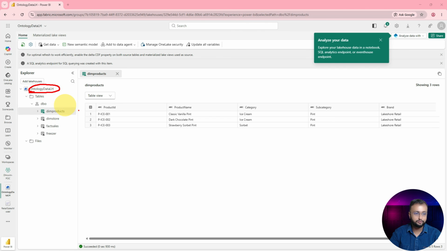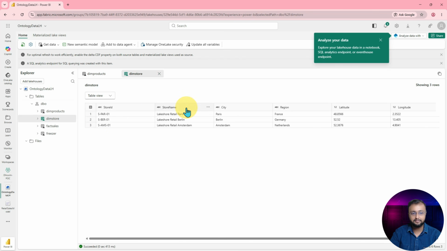In this Lakehouse, I mainly have four different tables at this point of time. One is the product table, the second one is the store table, then I have the sales table, and I have the freezer table. So if you look at this, dimension product is basically covering the master data for the product. Dimension store is basically covering the store information over here on the screen.